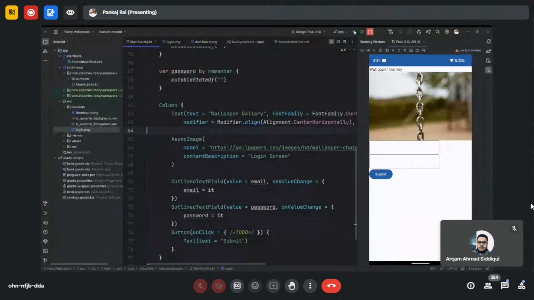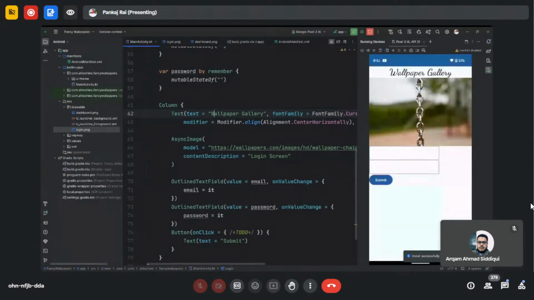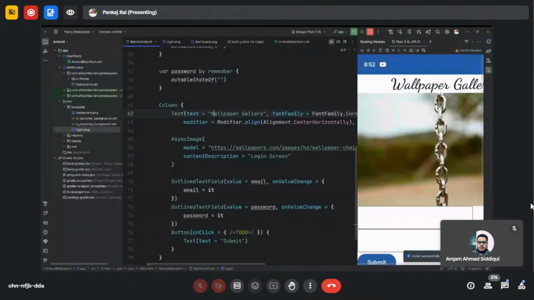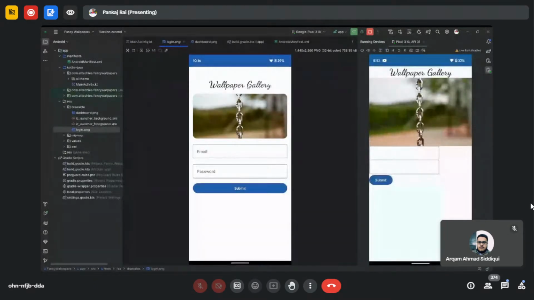Let me just run this, and then let's check out our UI element. So instead of wallpaper gallery coming towards extreme left, you should be able to see this towards the center with bold font, and that is what you can see here. So basically, it is coming towards the center, and it is quite similar to what we see here. The space is something which we'll look at later on, but let's change this image also.